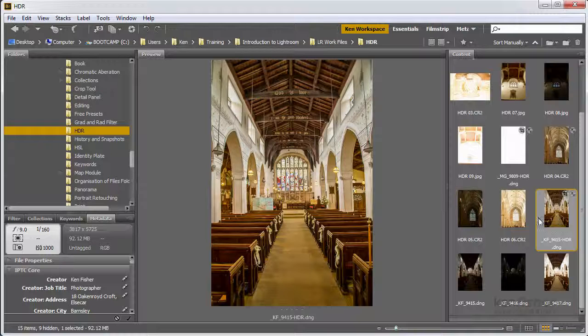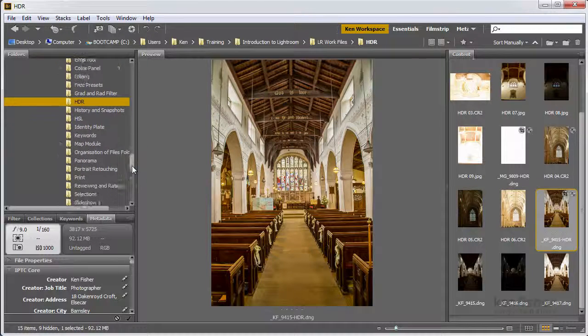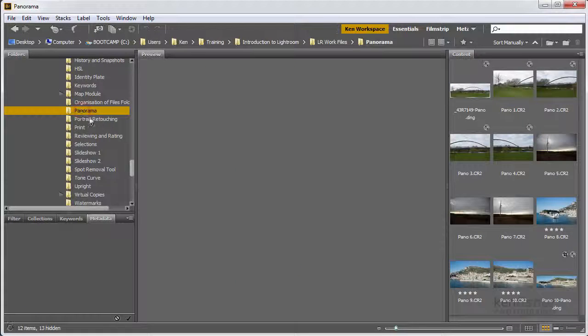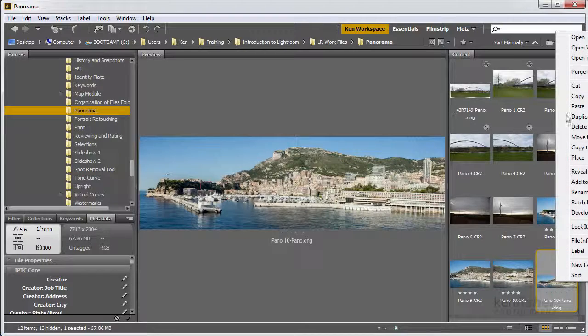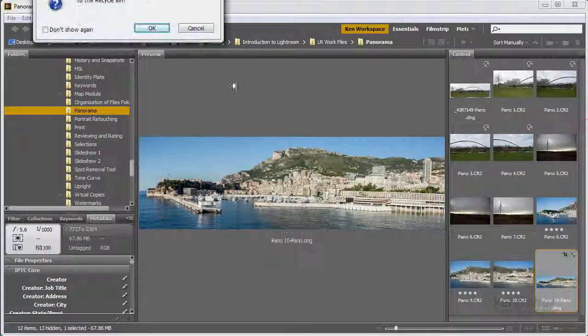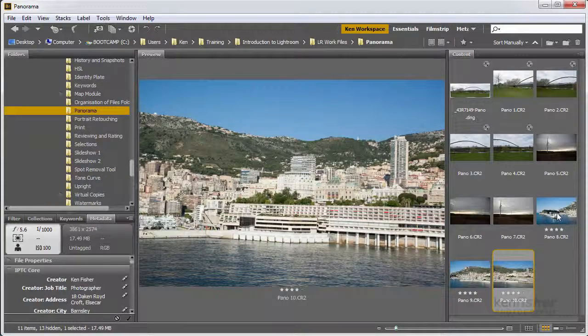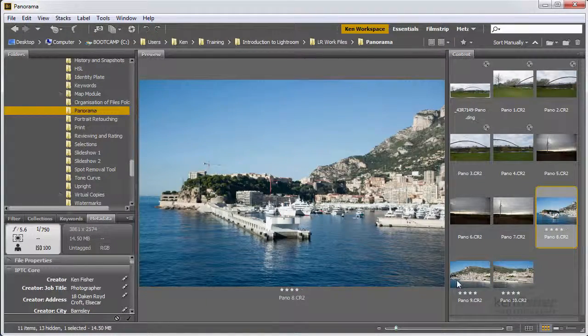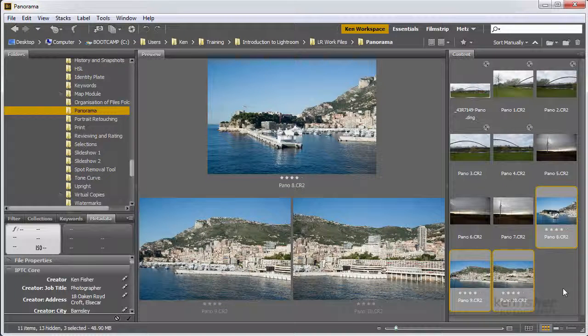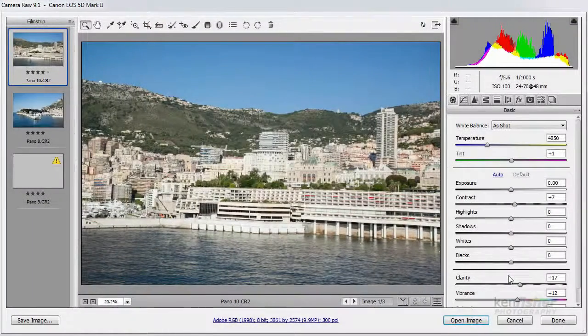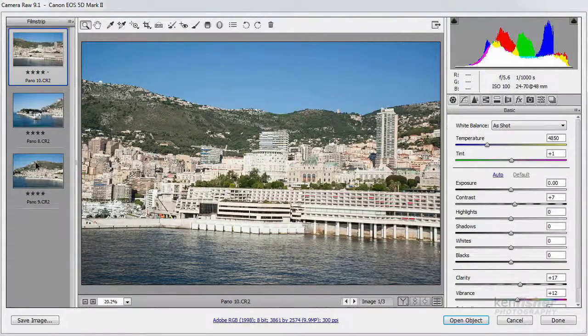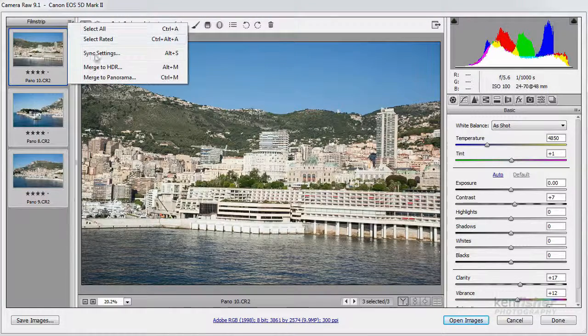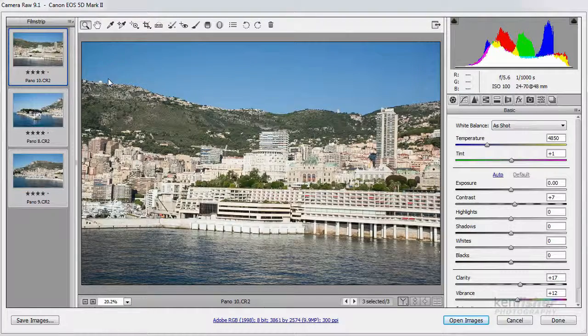What about the panorama? Well, let's go and find some panorama images. There we go. Let's go into panorama. And here, I'll just get rid of that. That's from the last time I did it, so we'll just delete that one. Okay, I've got my three images here that I want to make into a panorama. So again, I'm going to select them. I'm going to then double click to open them up in Camera Raw. Exactly the same as before, I'm going to select all those images, and then from the little flyout menu on the film strip, I'm going to select Merge to Panorama.